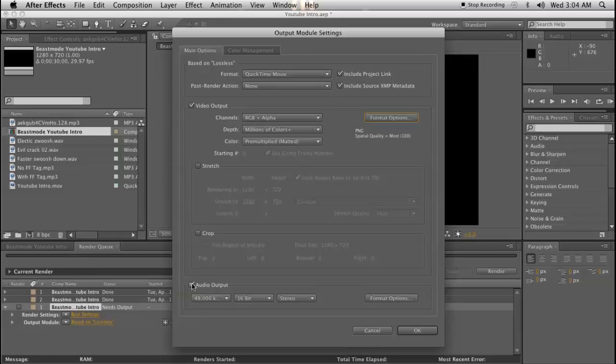And then you want to come down here. You want to click on audio output. This will not be checked when you go to this. Make sure you click on this. If you don't, when you render your video, you will have no sound at all. So if you're wondering why you don't have any sound because you've rendered your video, this is the reason. 99.9% of the time, this is the reason. Make sure you have it checked. And I leave this alone. I don't go to format options and none of that. Leave that as is. Hit OK.